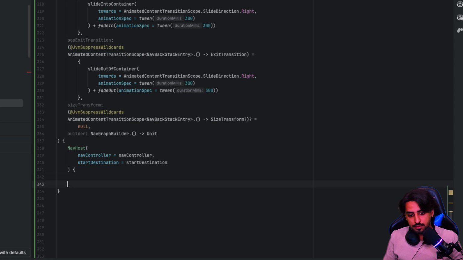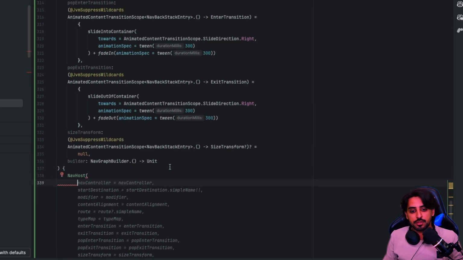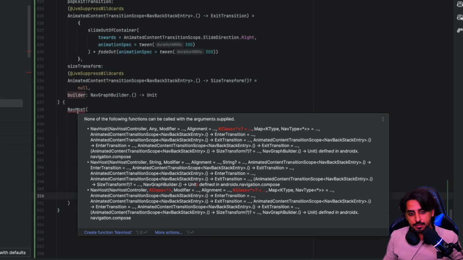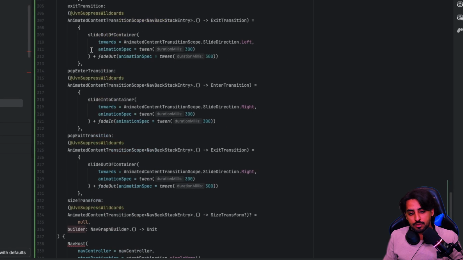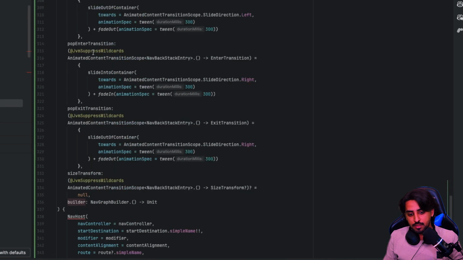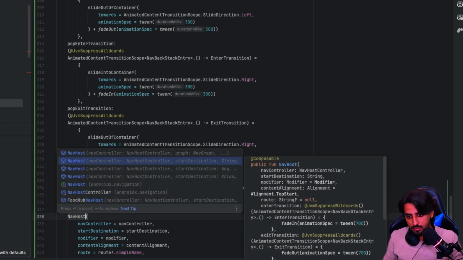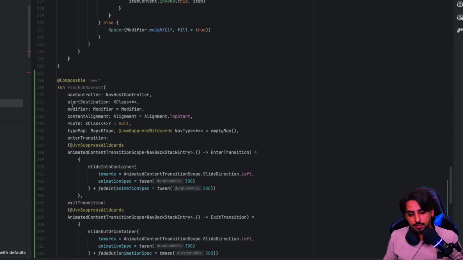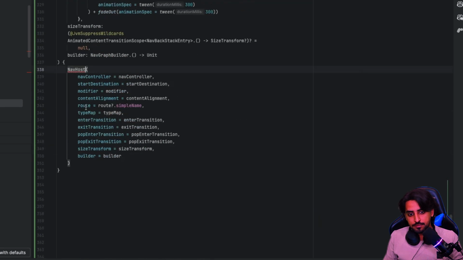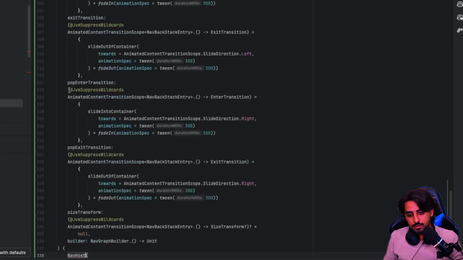We can get rid of this. Instead, I'm going to pass all the values that are there, so we will be using everything that's coming from the top. Nav controller, we got the nav controller. Then we have the start destination. It should be start destination, and I'm going to use the correct one. NavHost. Then we have modifier, content alignment. Then we have a route.